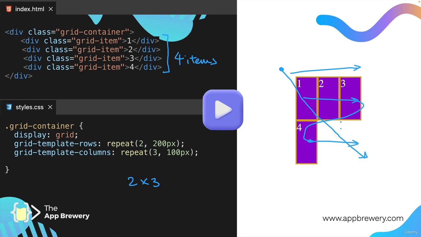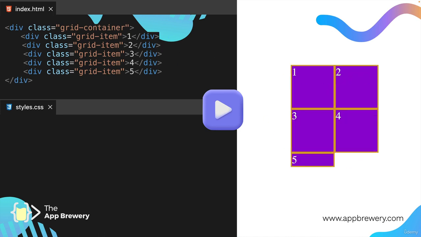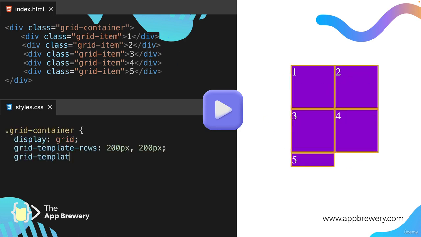But if we don't have any items for number 5 and number 6, then it's just not going to add them in there, and you have this style of layout. Now, what happens if you don't define enough rows and columns? So in this case, we're defining a 2x2 grid with each item being 200 pixels tall and wide.